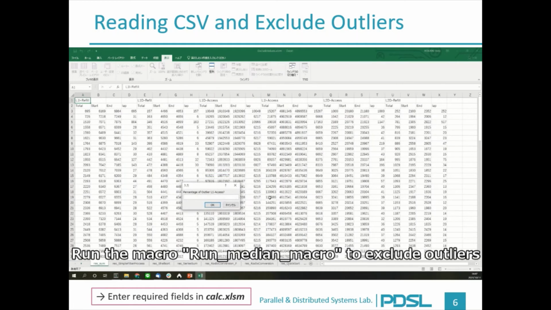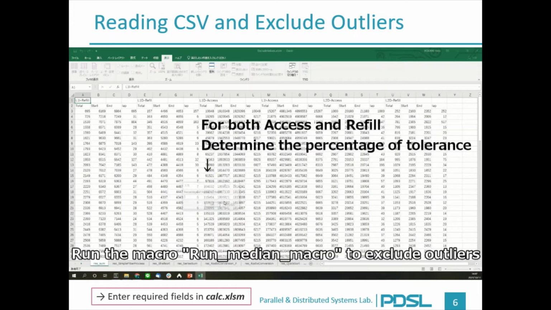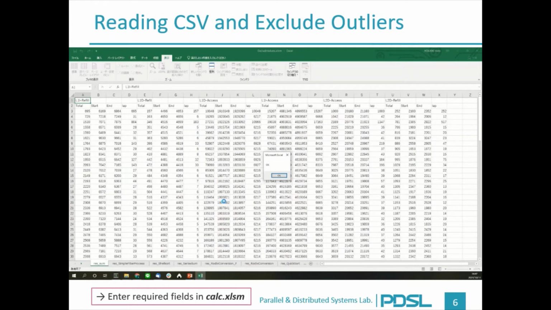Set the allowable range for both cache access and refill. In this case, I set it to 0.2. Enter the information obtained from these into Calc.xlsm.